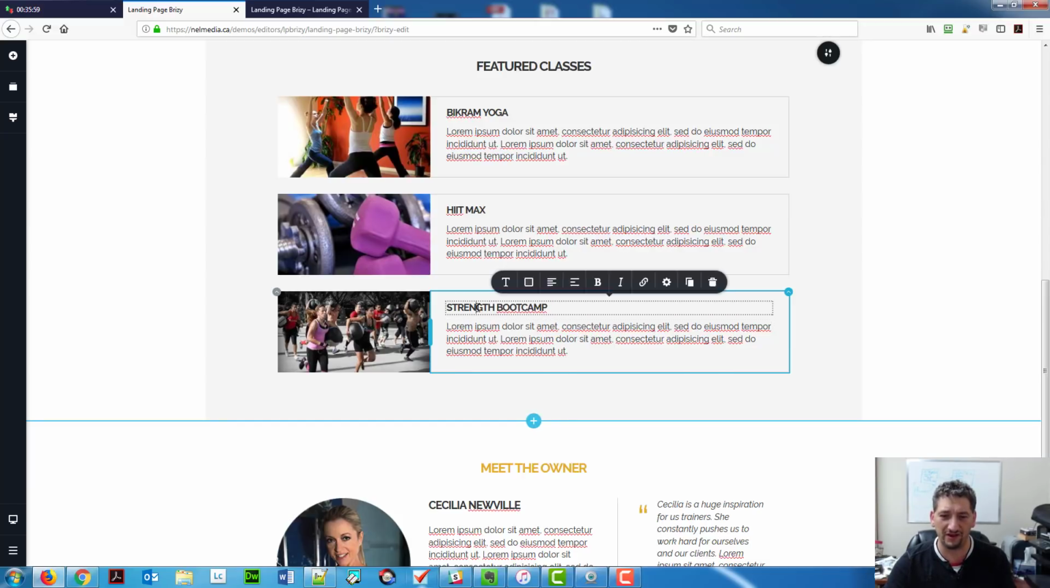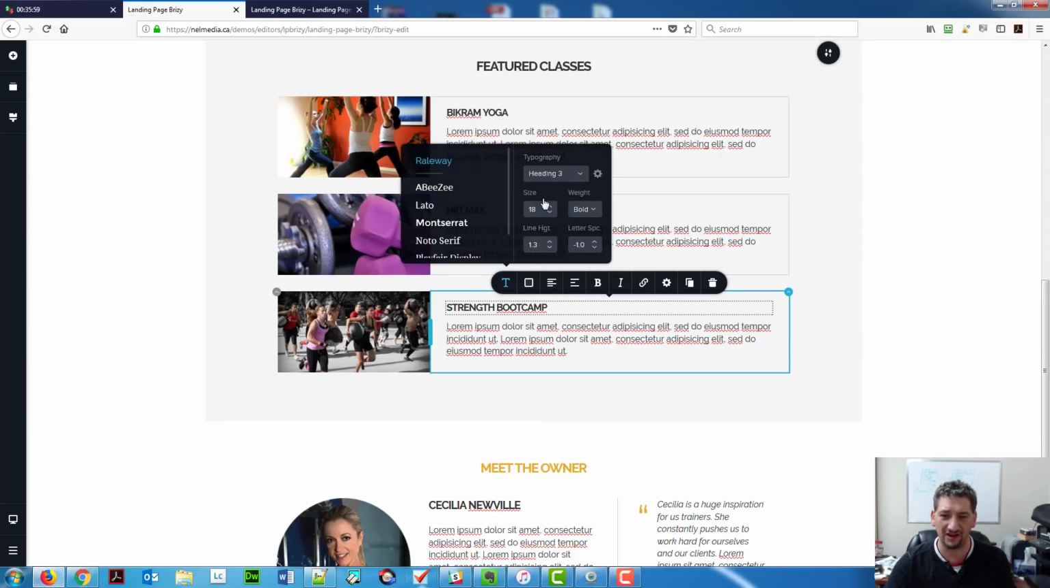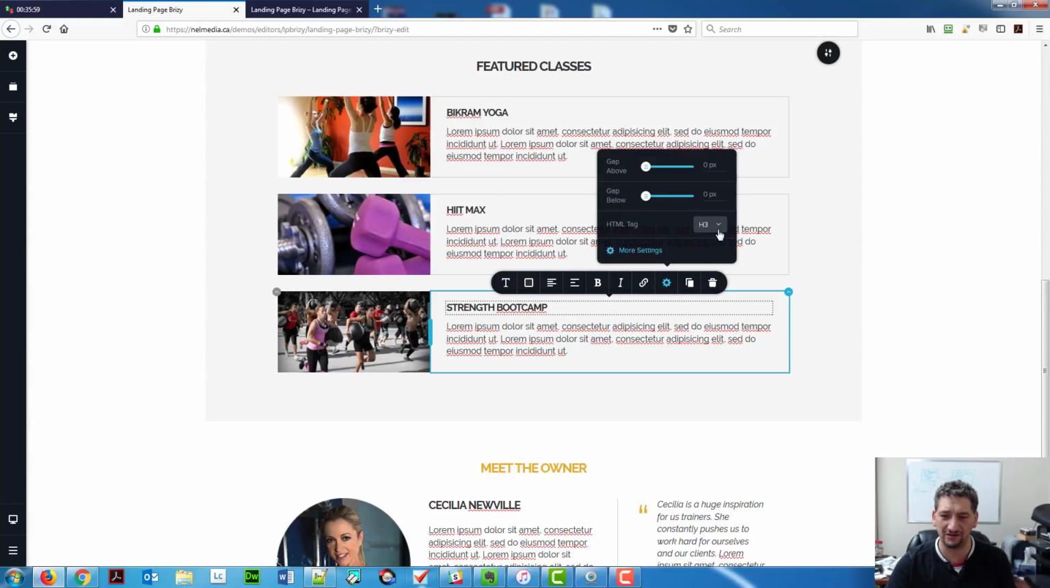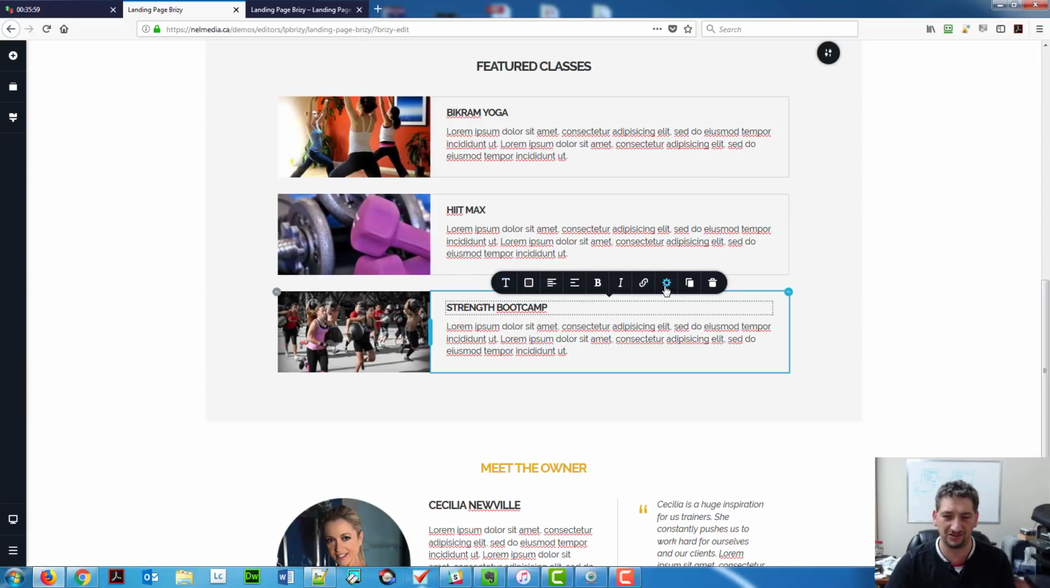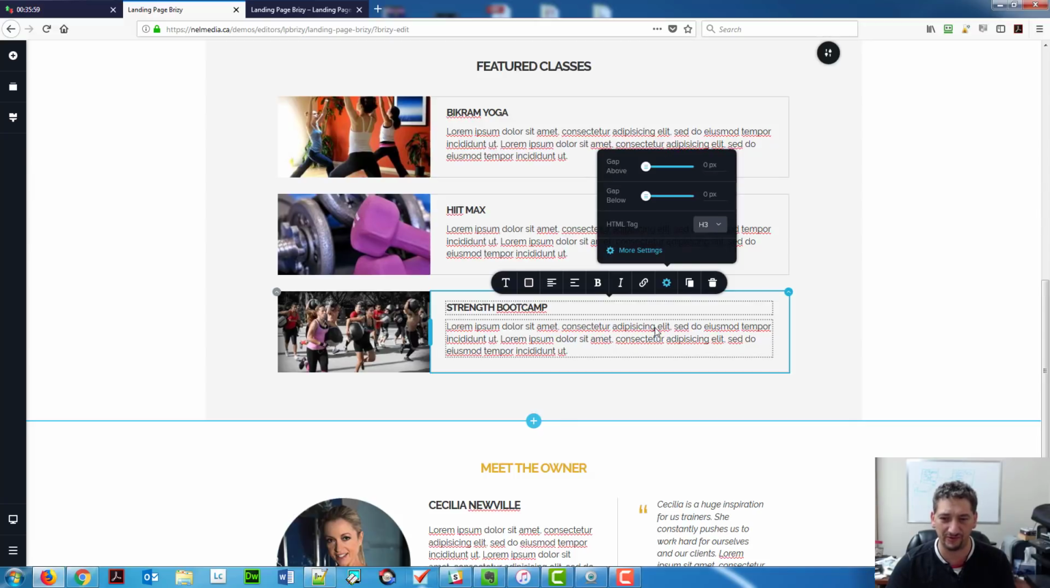Then we always need to click on that little button here to style it. So I'm taking the H3 style, typography. But then I still need to come here and specify H3 for the HTML tag. Because if I don't do that, it will take the look of an H3 or heading 3, but it will still be a paragraph, which is really bad for SEO purposes.